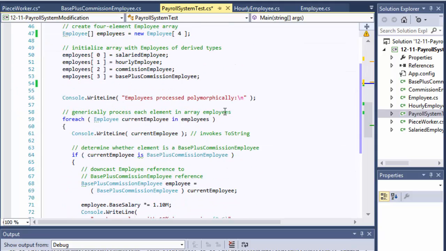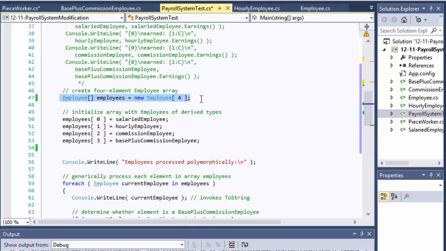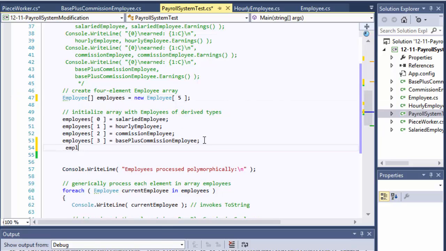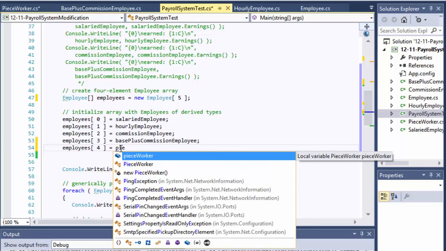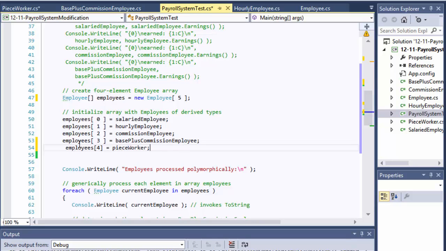So now we have an employee array of all the employees. Currently there's 4 of them: the salaried, hourly, commission, and base commission plus. So I have to add another one, so it's gonna be 5 of them. And I'll simply do employees, that's gonna be index 4, and equals, and this one will simply equal the piece worker. So now we have an array of 5 employees.